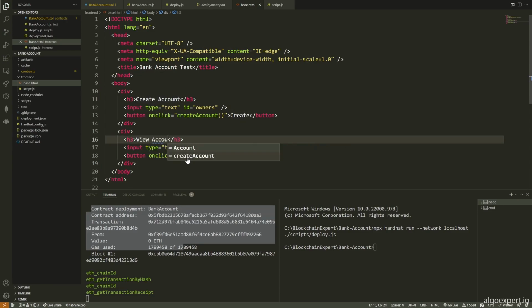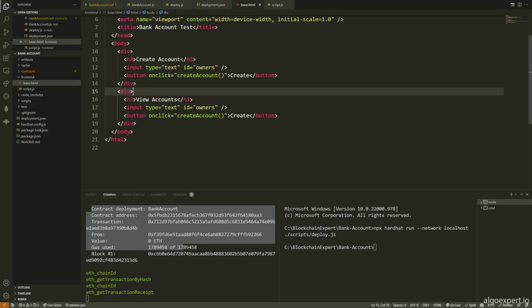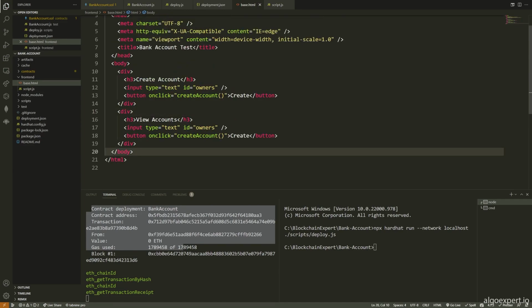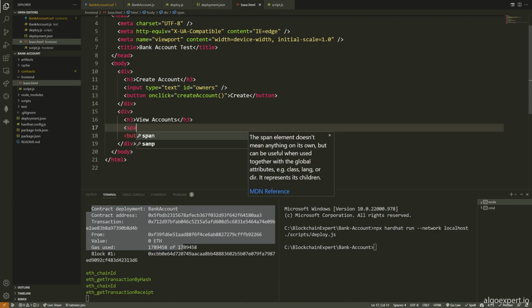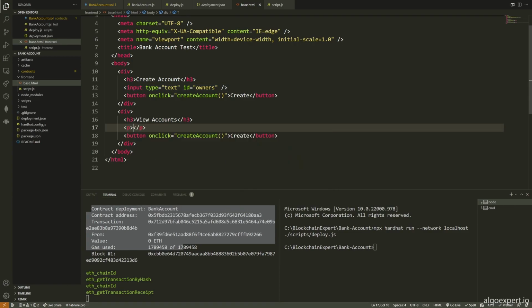View accounts. I'm going to put a div here. Don't want to put a div. I'm wondering what I want to put here. You know what? Let's actually do a p tag, and let's say ID is equal to accounts. And this is where I'm going to plug in the accounts that are associated with this user.